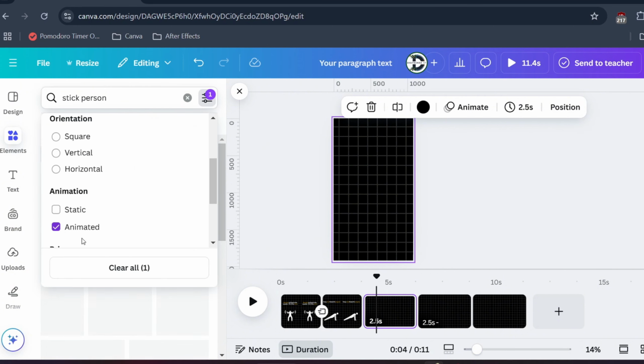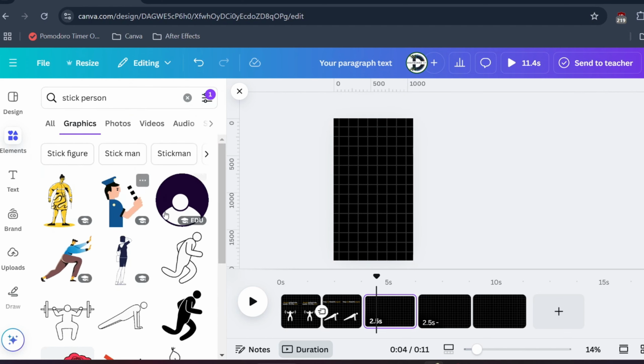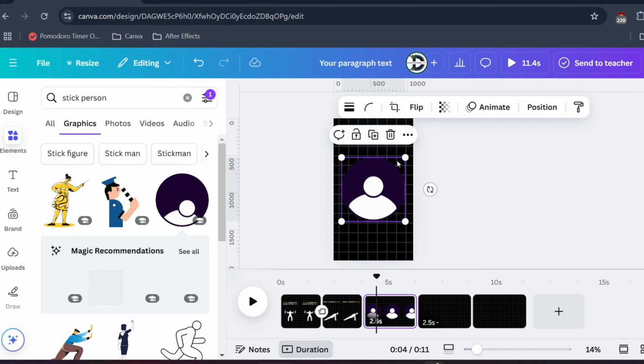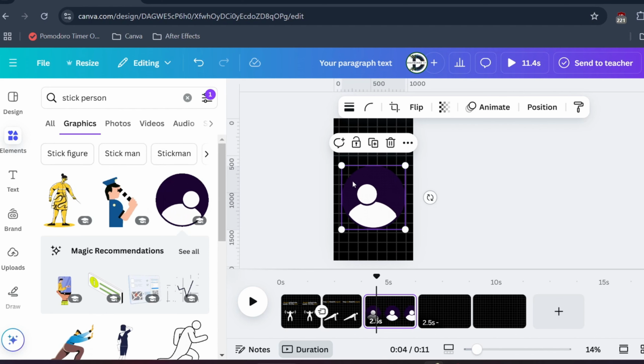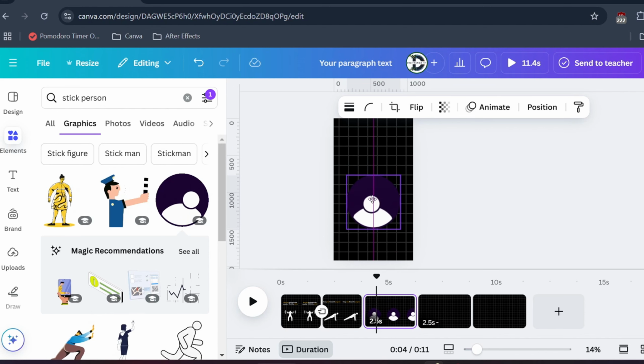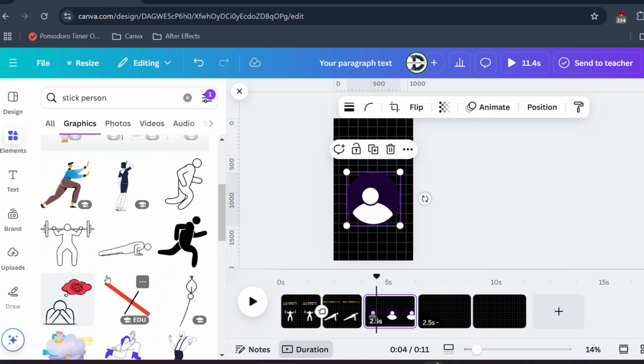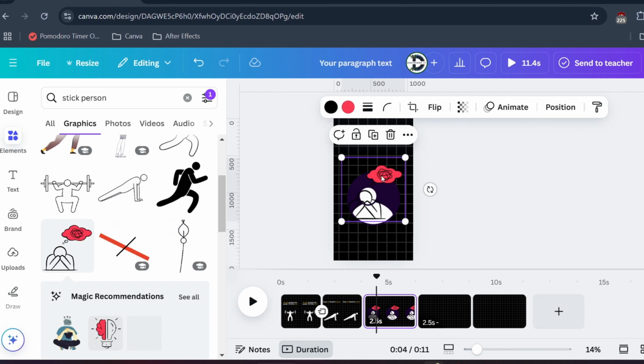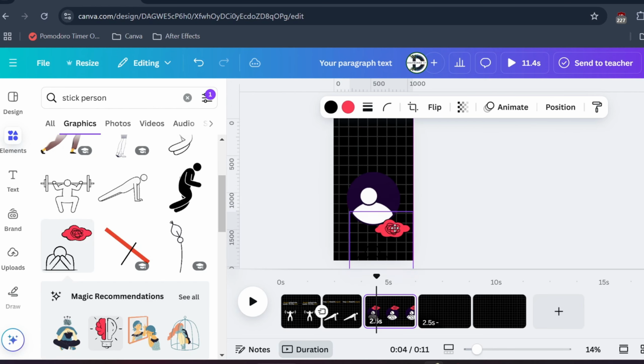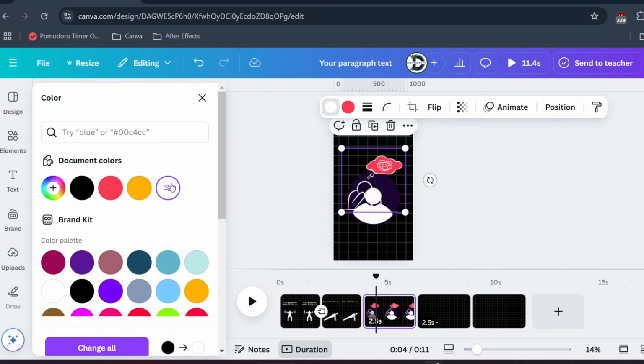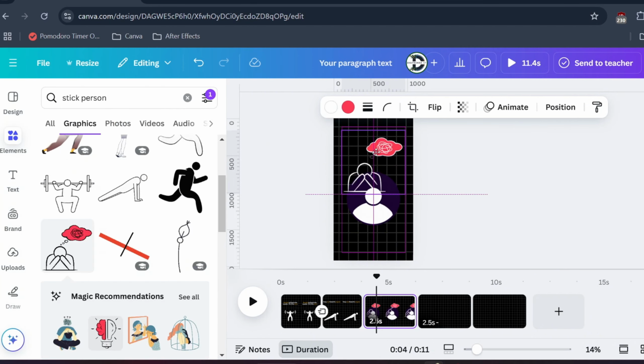Go to New Page and check Animated, then search for Stick Person again. I will select this one. In this type of animation, I will teach you how to adjust the timing of any animation. I will again select any one and put it in the same page. This one is black, so let's make it white color. Adjust.